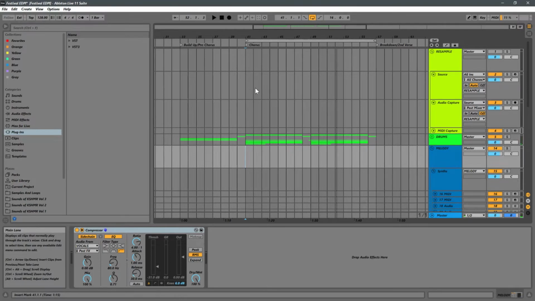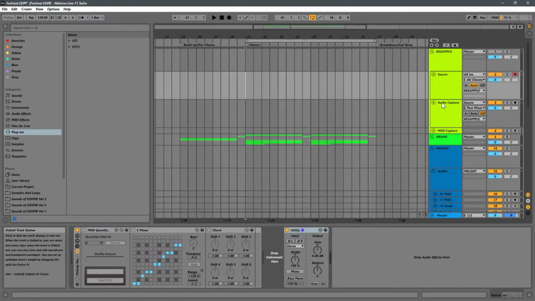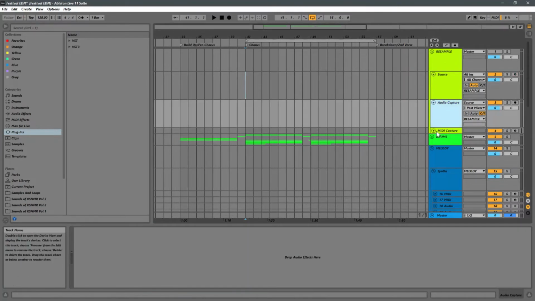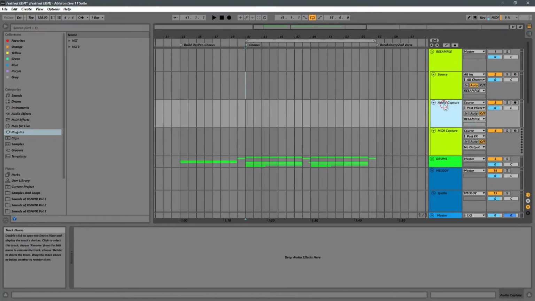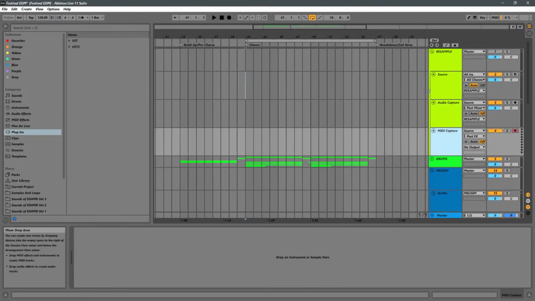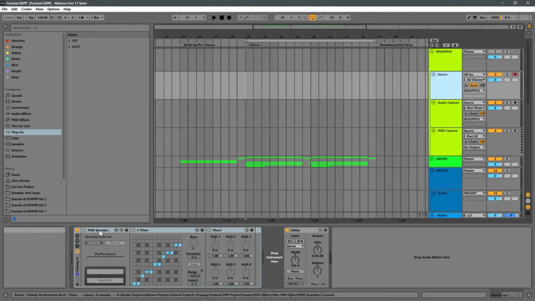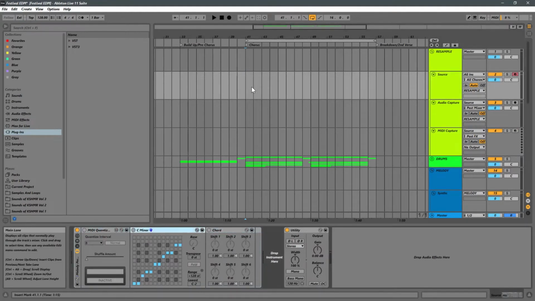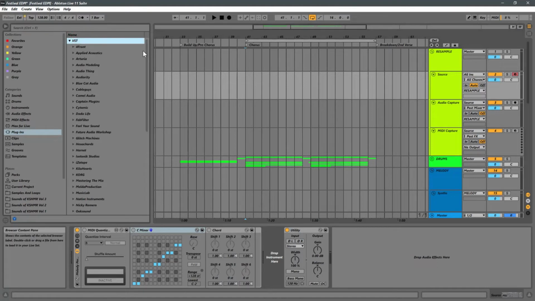Okay, so I like to go into my resampling track, and then I basically have everything set up here with my melody performance rack. And then we're going to choose a VST, and if I want to resample anything, I can grab it in two different ways. I can grab the audio and I can grab the MIDI. And I'll want to grab the MIDI, and I'll explain why in a little bit. First, let's go grab a VST that we're going to use for the melody here.